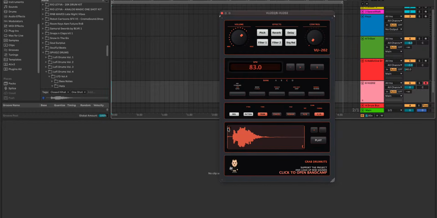So you don't have to worry about where you place it. It should be at a zero point. So that's cool. That was a feature I asked him for.